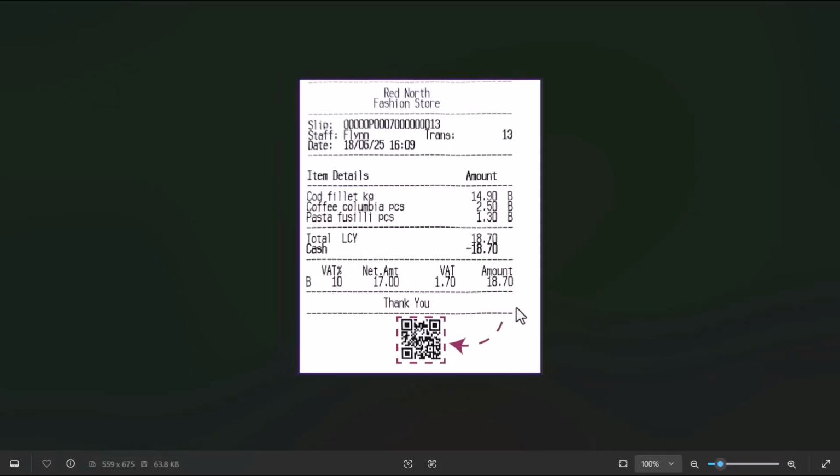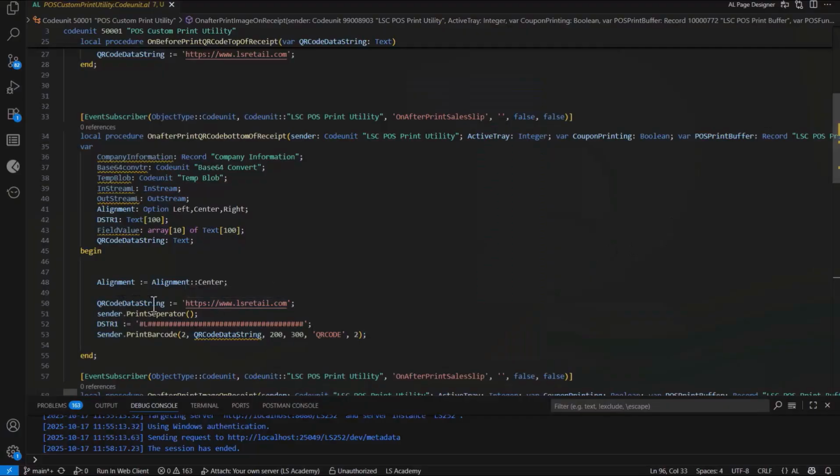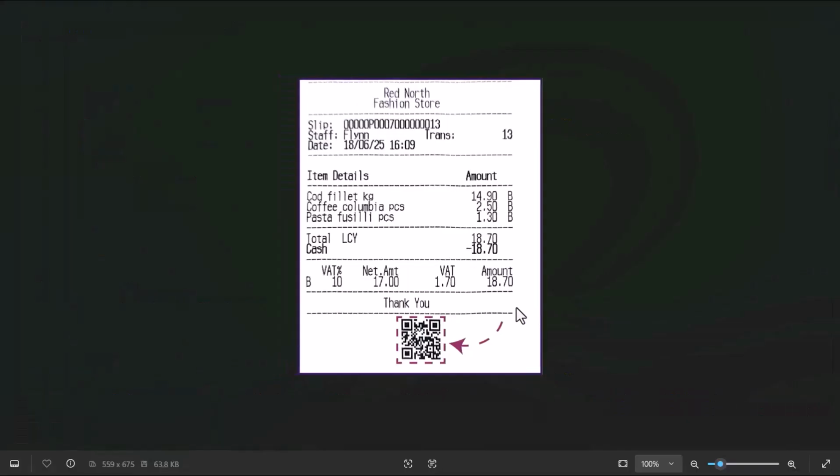Now let's look at another variation of QR code printing. A retailer wants to promote deals or offers by printing a QR code at the bottom of the receipt. We again subscribe to OnAfterPrintSalesSlip. This time, we pass a URL string, use the print barcode function, and specify the barcode type as QR code. The POS system automatically converts the string into a QR code and prints it at the bottom of the receipt. The receipt now includes a QR code at the bottom, which directs customers to a deals or promotional page.